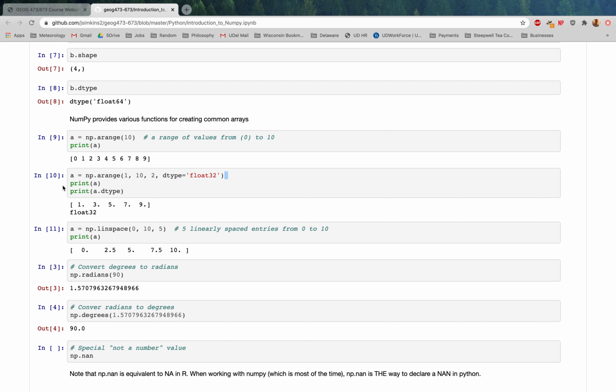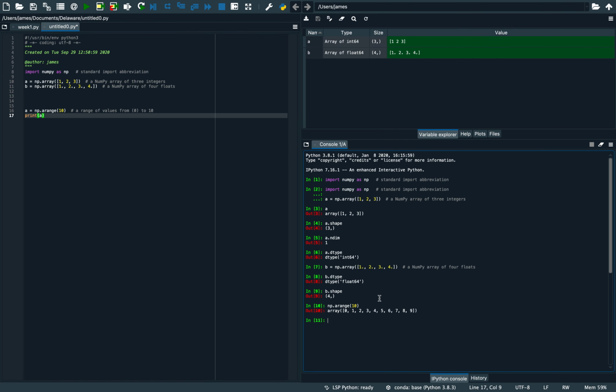Additionally, if we want to use this a little bit more and expand it, we can say we want a NumPy array range of 1 to 10, start at 1, end at 10, by 2. And I want the data type to be a float32. Now if I print a, it's 1., 3., 5., 7., 9. So remember, we went from 1 all the way up until 10 by 2.